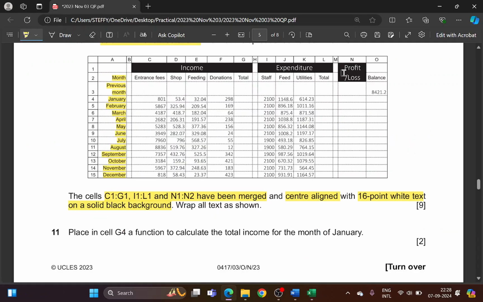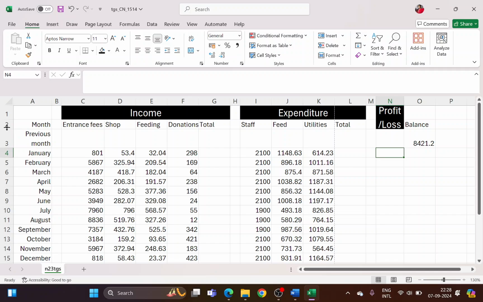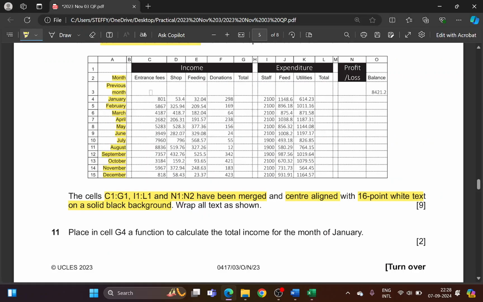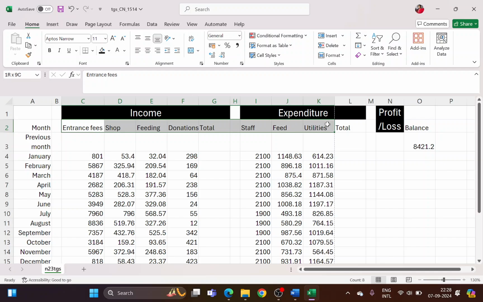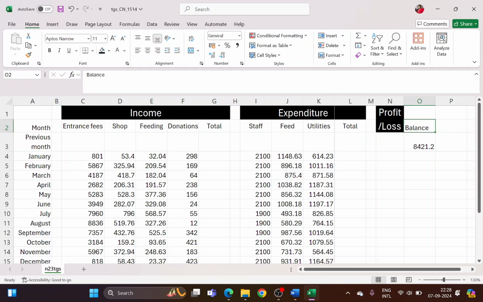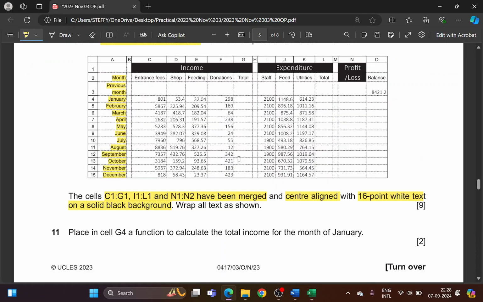Okay, make sure profit is fully visible. So you may extend the space here of row 2. And the text here, C2 to L2, is center and middle align. Center and middle align. There. All right. Also balance, center and middle align. Okay, so we are done with that.